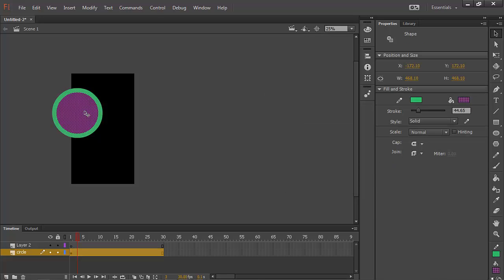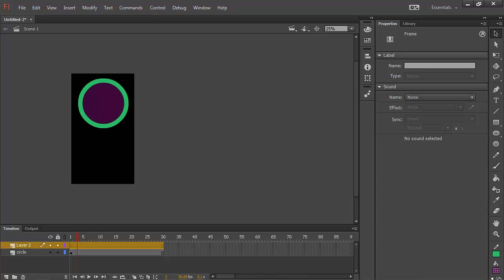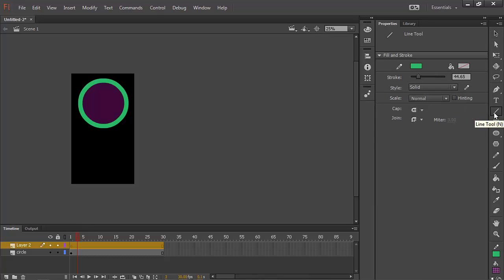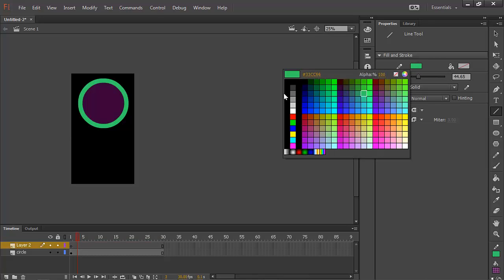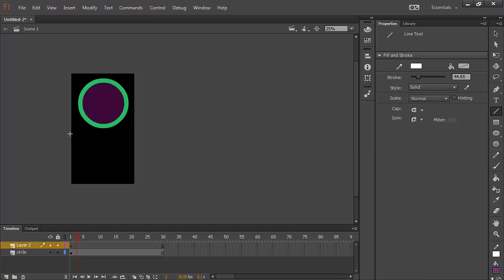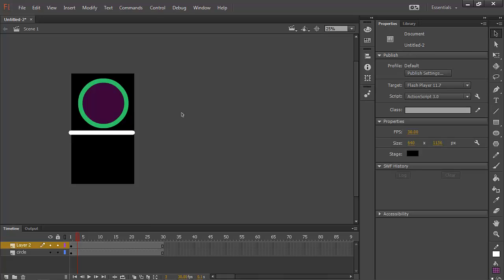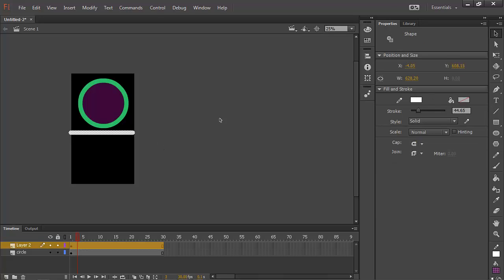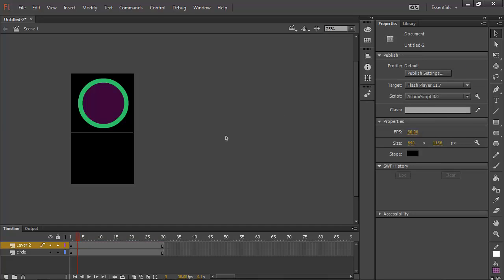Alright, so I have on my stage now a circle. So on my new layer, I'm just going to select the line tool, and I'm going to make a white line, and if I hold shift, it stays straight. So I'm just going to make a line like that in the middle of my stage, and I'm just going to shrink it down. Okay, so I have now a layer here with a line, and I have my circle.